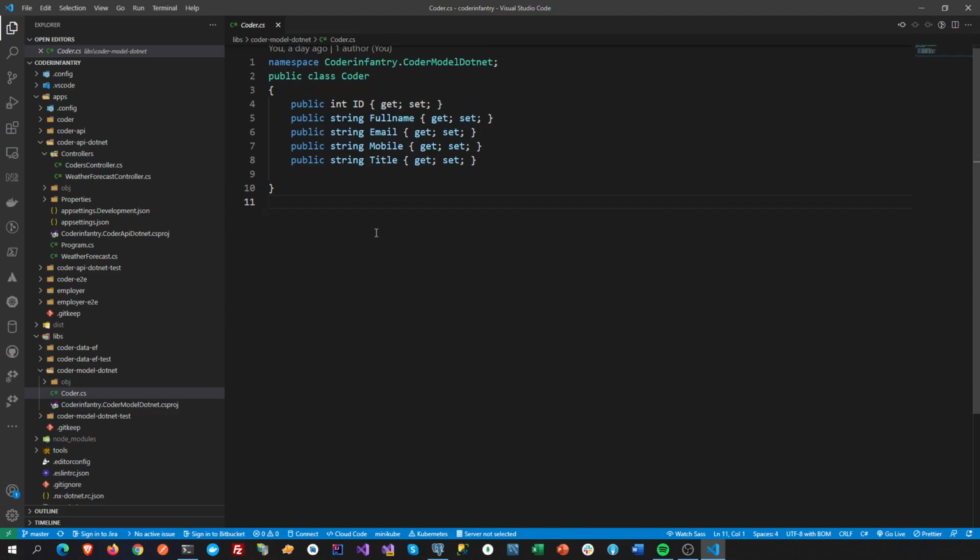I guess it's C# 9 or newer. You can see here the namespace doesn't have a block anymore, it's just a single line. So that is for the newer version of C#.